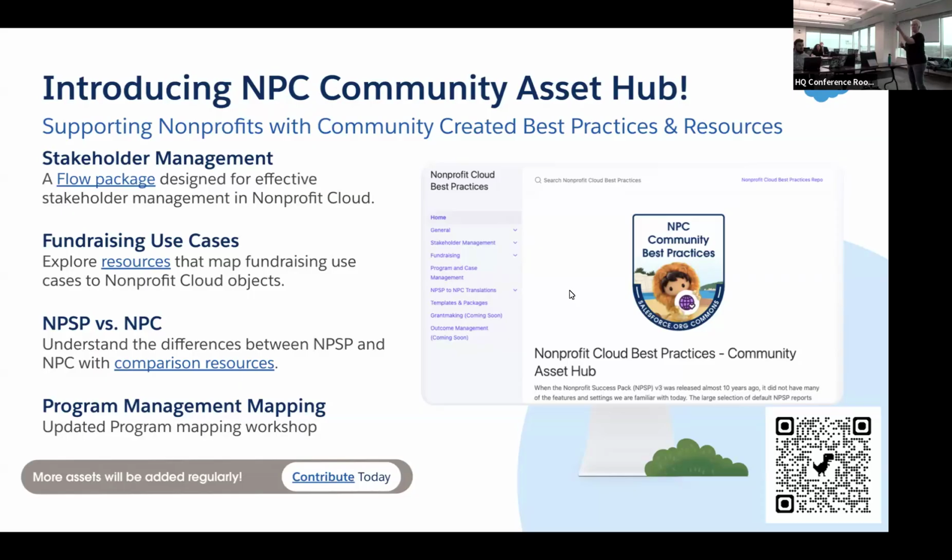For stakeholder management, and Toby's going to tell you some more about stakeholder management in a minute, we've built a package, some flows that we think will help you with some basic stakeholder management functionality, make some things easier. We've got a whole package of those. We've got report types for stakeholder management, some custom reports made for that. Free, downloadable, unmanaged package. Pull it down, do with it what you will in NPC.